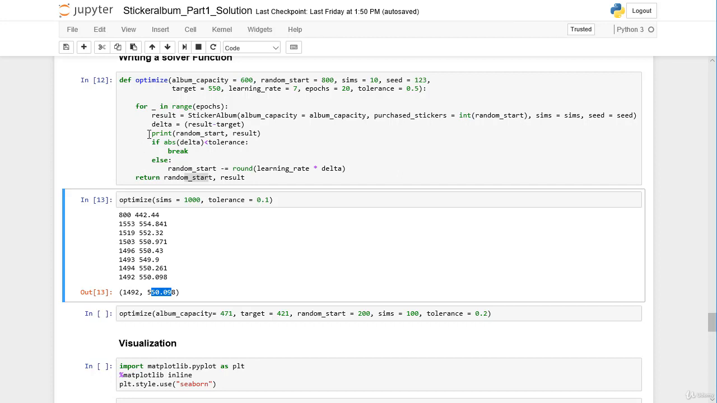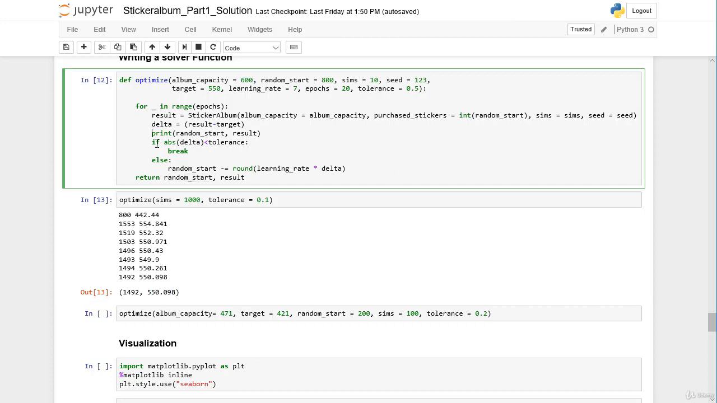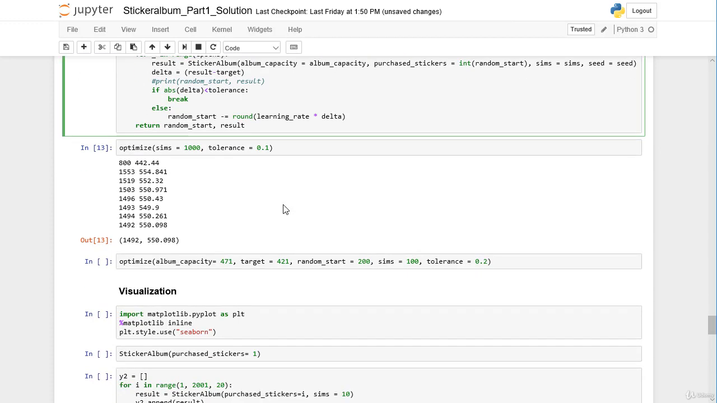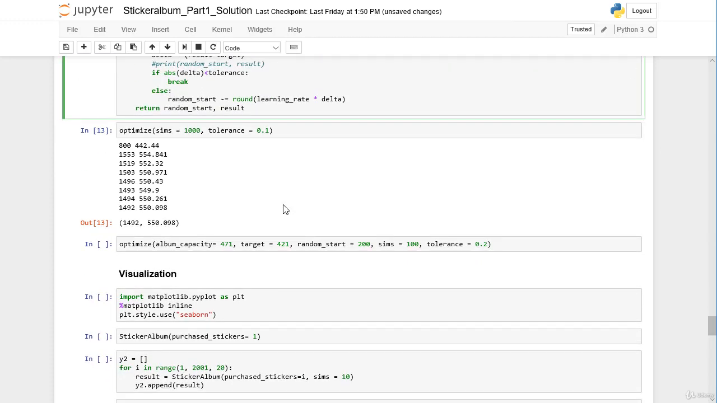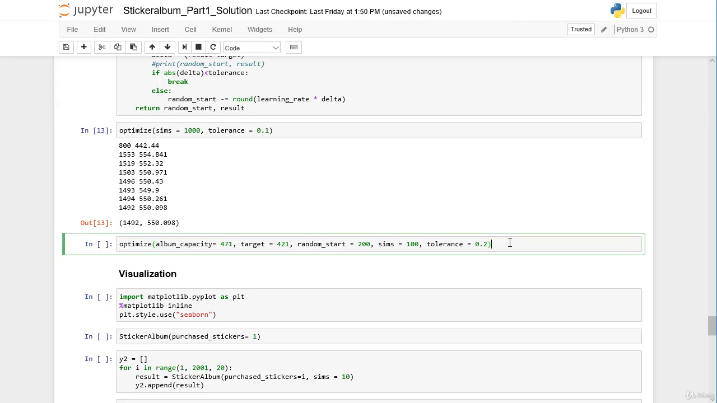And we can also cross out here the option that we print out the intermediate steps, so we can do that. And then let's assume we have a completely different album of a capacity of 471, and our target is 421. And we set the random start to 200. We want to have 100 simulations, and we can accept the tolerance of 0.2. Then we can optimize our album, just with here the optimize function.